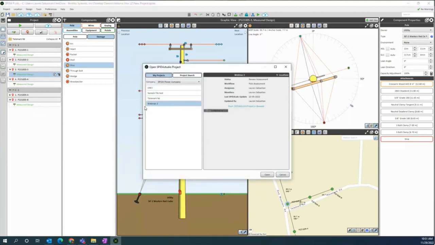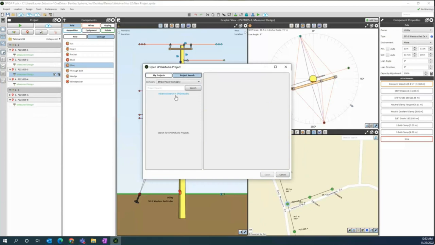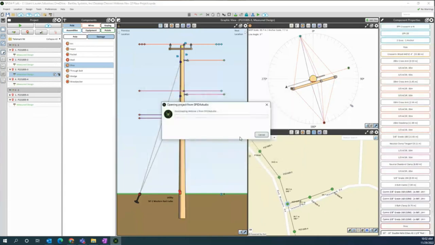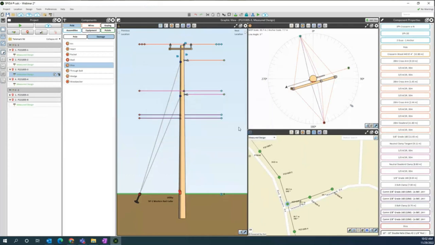All I have to do is select which project I want to view. By default, this list is going to show the projects that are active to my profile. If there are existing projects or closed projects that aren't active, you can always do a project search and it will pull up everything within your system. But for this one, I'm just going to go ahead and select this one to open, and it's going to download that information from Spida Studio into my instance of SpidaCalc.